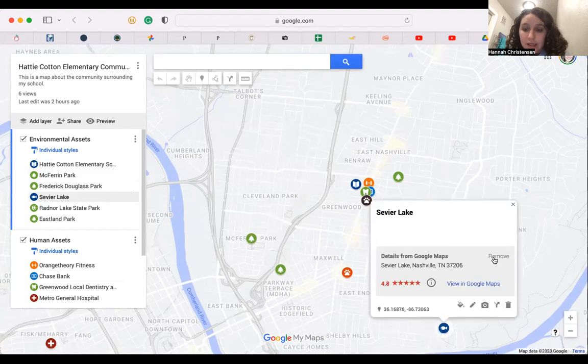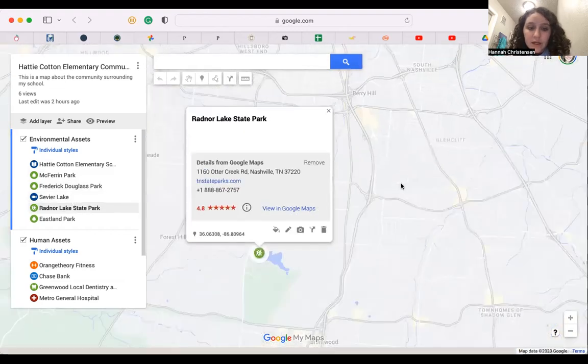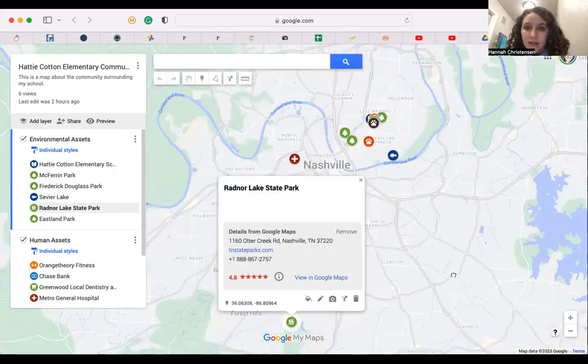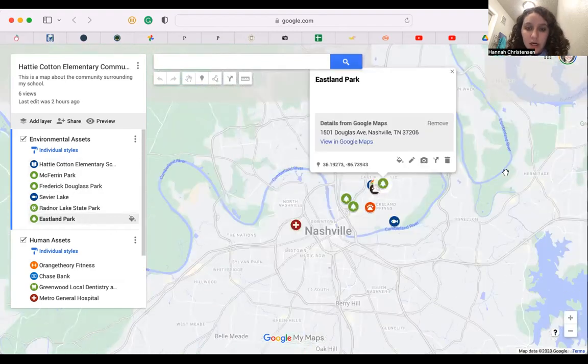You've got Sevier Lake. This is a place where students can go fishing or hang out. This one is down further. I'll zoom out so you can see where it is in relation to the school. This is Radnor Lake State Park. This one is far away and there are closer parks. However, this one is really known for its hiking. So if students have hiking interests, this is one. You would definitely need transportation to get here.